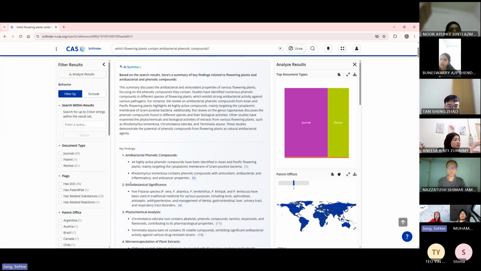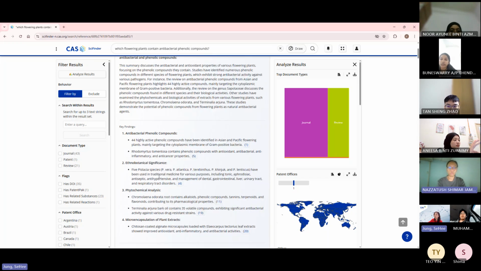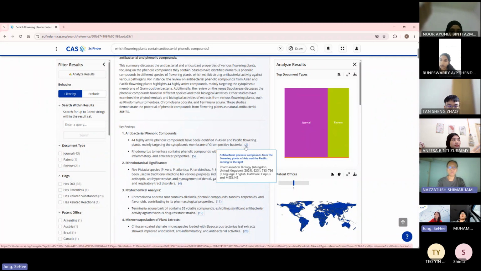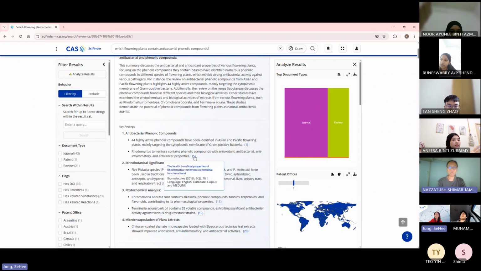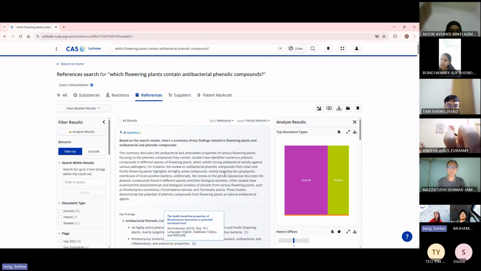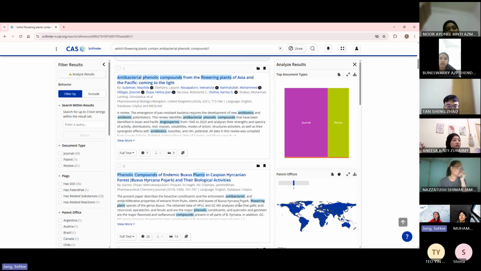What's good about the AI summary is that SciFinder actually does give you the references that are related to each key finding. So this first point comes from the first reference, and then the second point came out from the fifth. But you have to remember that the AI summary only comes out when the references are sorted by relevance. Only the top 20 most relevant references are used to generate the AI summary. Let's go down a little bit more, and you can see that the keyword has been highlighted.